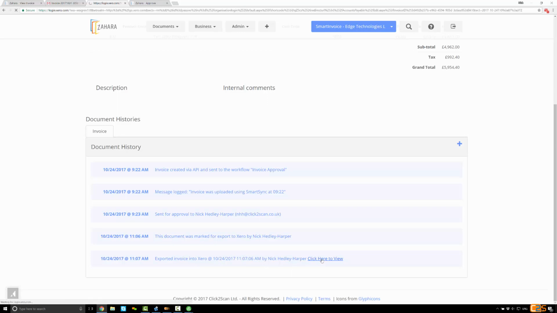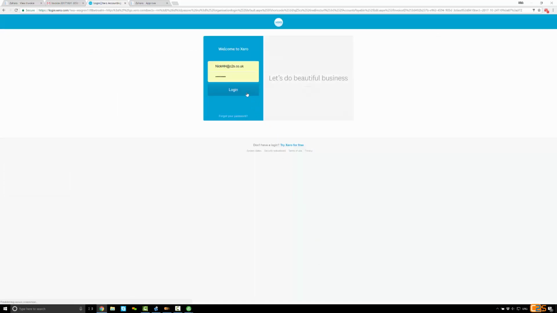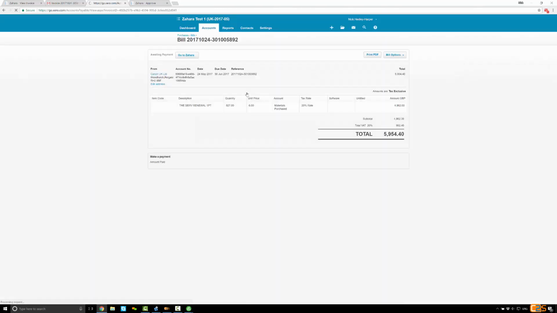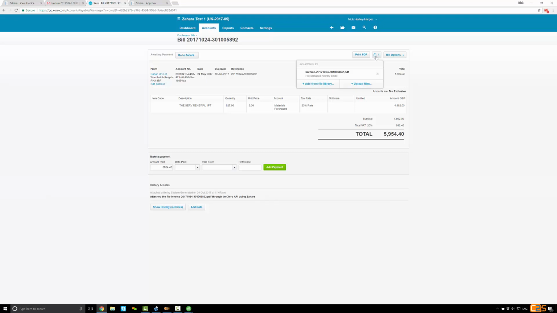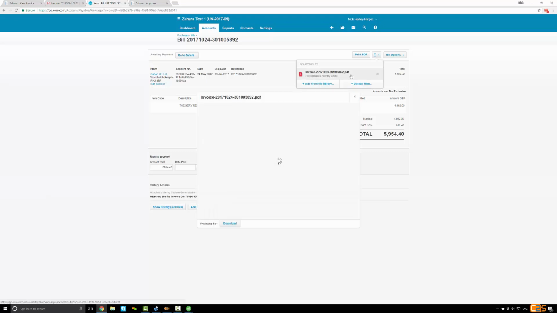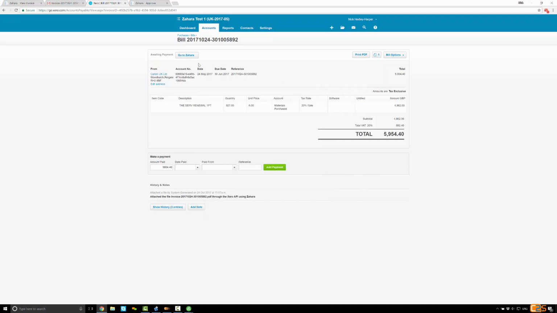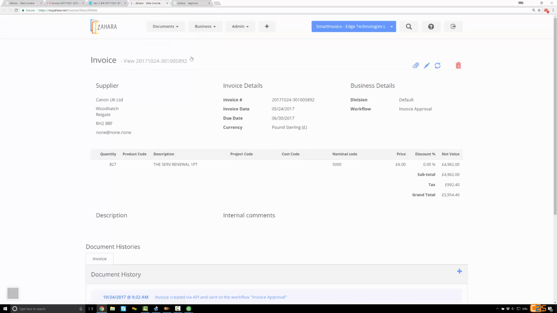Click here to view. It will bring up Xero. I can then log in, and it will take me directly to the invoice in Xero with the associated information. As you can see, we've got the information here, but we've also pushed a PDF copy as well, so if we needed to review it, we have it available here. We also have a link that then allows you, whilst you're in Xero, to go back to the invoice as it appears in Zahara. So there is then a direct link between your Xero and your Zahara systems.